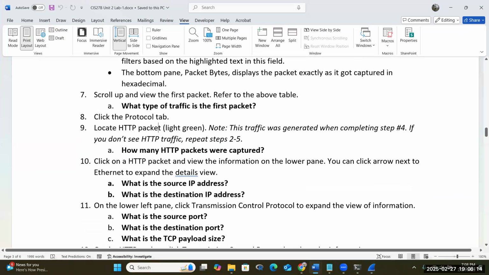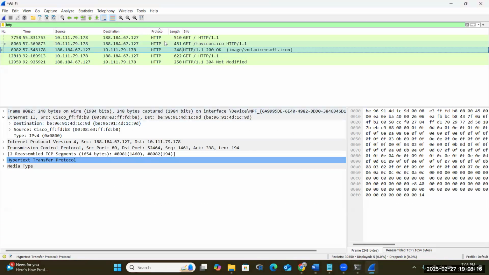Okay, so how many packets were captured? If I filter this out, I just count each line as 1. 1, 2, 3, 4, 5. So I have 5 here. You might have more or less. You might have 2, you might have 3. So count up the lines, and each entry is going to be considered 1 packet.